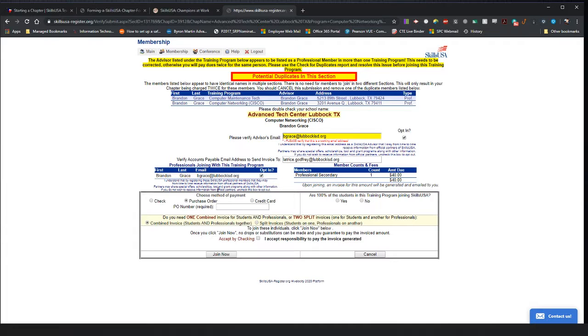You can do it by check, purchase order, or credit card number. You can also split up the invoices where students and professionals are together, or you can split the invoices where students and professionals are separate. The fees for a student to register and join SkillsUSA is $16, $8 for a state fee, and $8 for a national fee. For an advisor or professional membership, it's $40.